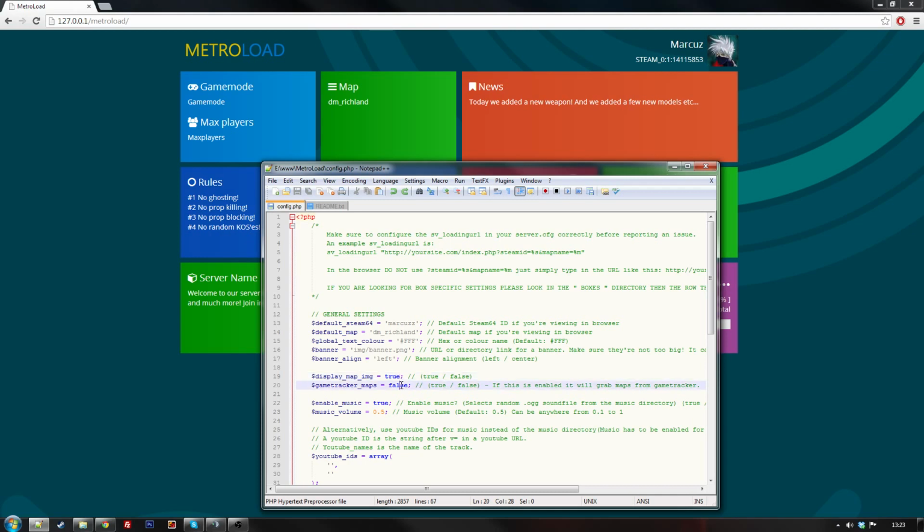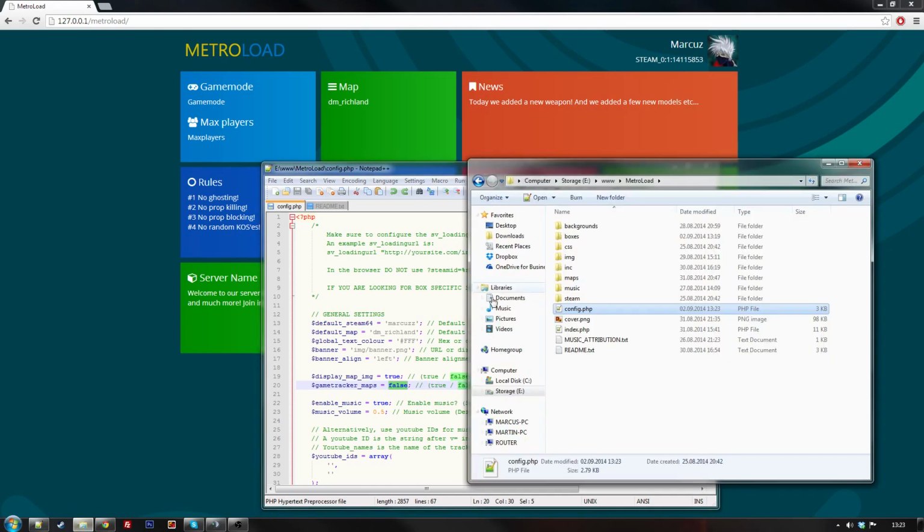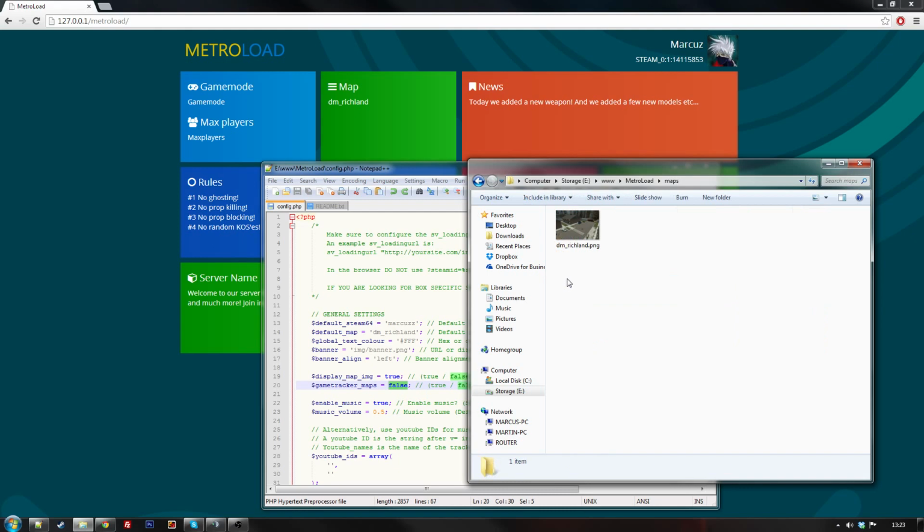You could choose whether or not to grab the map images basically directly from Game Tracker, which is useful if you do not want to upload tons and tons of images to your maps folder. The images in here can be either PNGs or JPEGs.